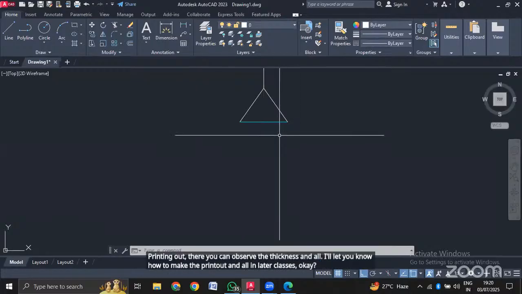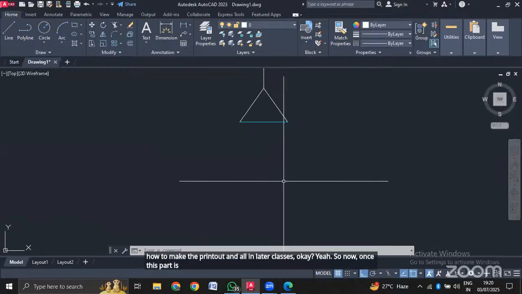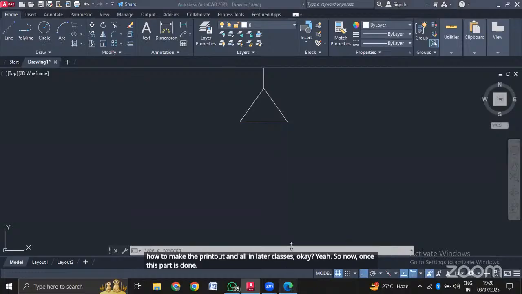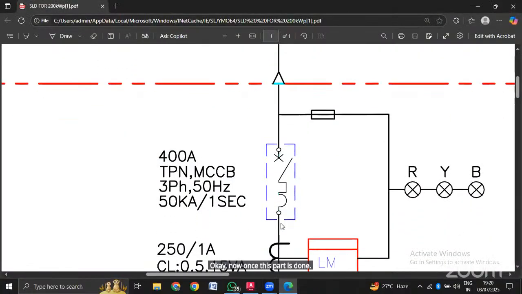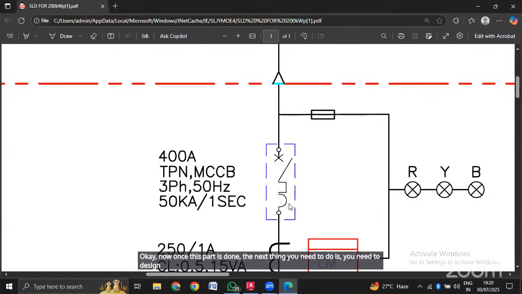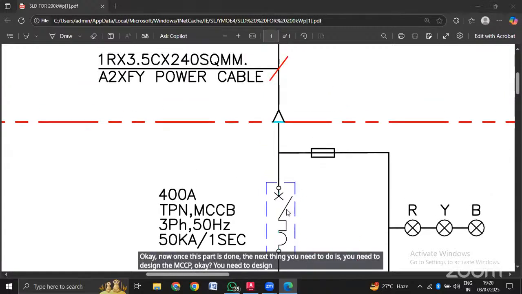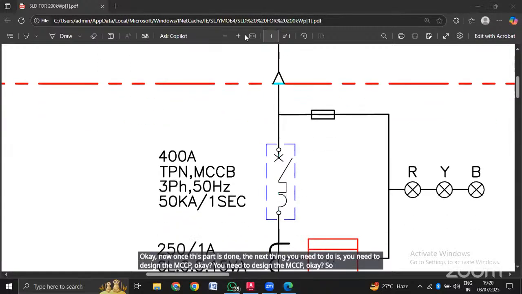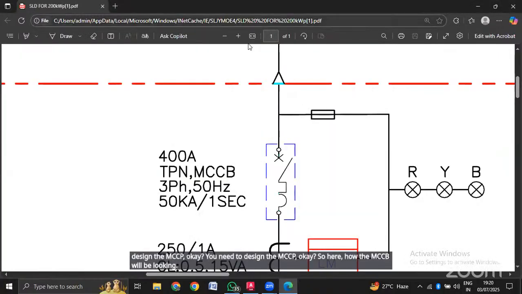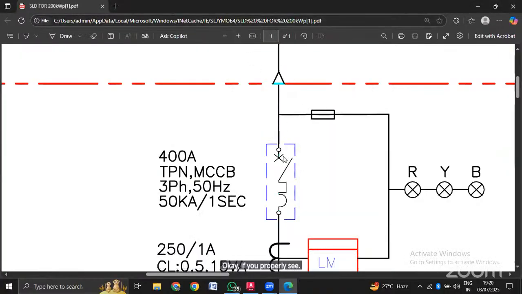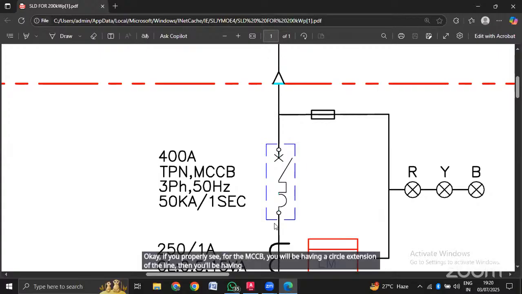Once this part is done, the next thing you need to do is design the MCCB. Here is how the MCCB will look. If you see properly, for the MCCB you will have a circle, an extension of the line, then you will have the cross. Now let me show you how we can design this MCCB.